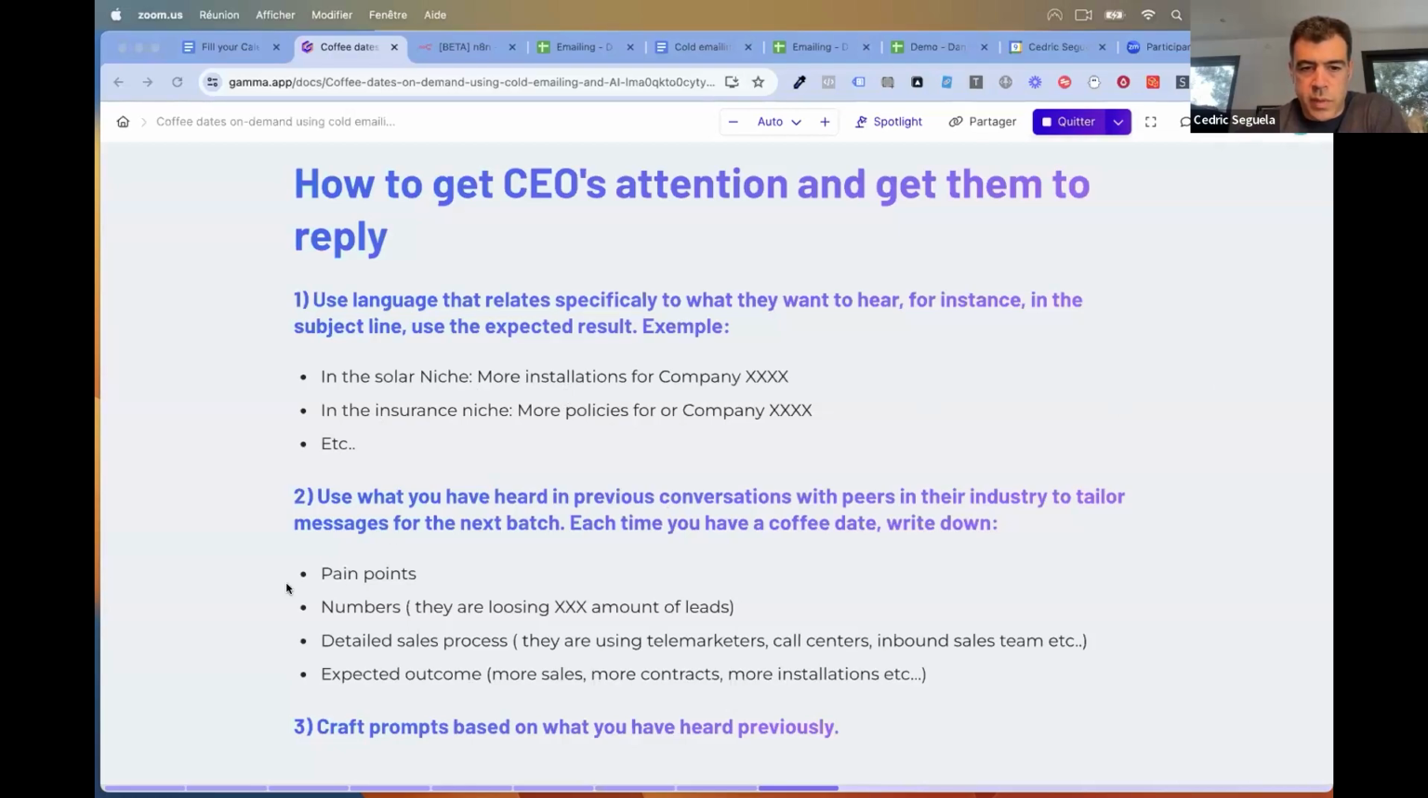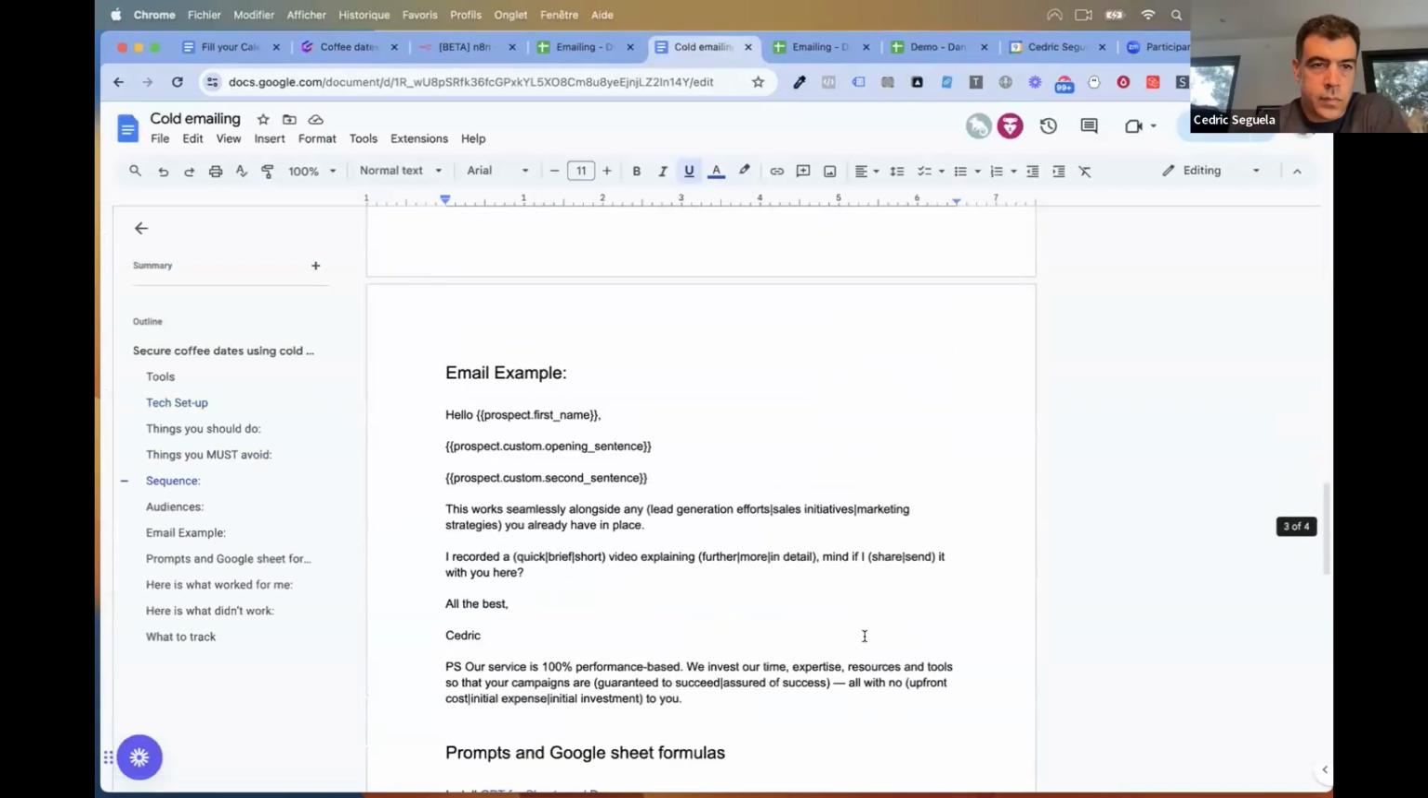The way I customize my prompts is that I use pain points from what I hear from previous coffee dates. I use numbers, which I also add in the prompts. And then I try to get a grasp of their sales process, like do they use telemarketers, call centers, etc., and the expected outcome. Do they want more sales, more contracts, more installations? Basically anything that they would want to hear or read.